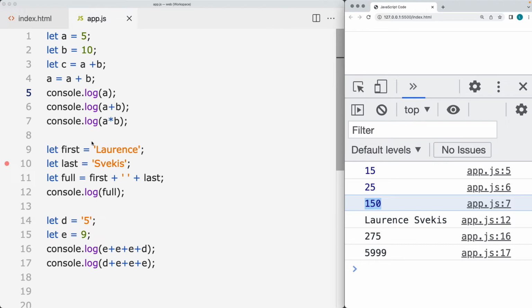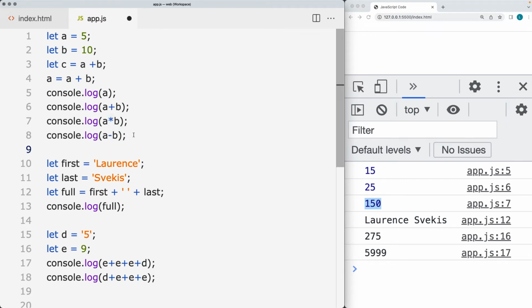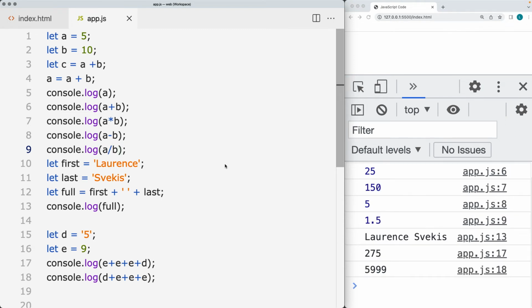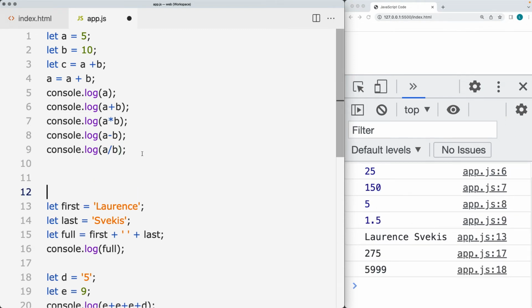There's also the subtraction that we can do as well, and there's the division. Subtraction is just as we'd expect with the minus sign. The division is with the slash. So that's going to be the resulting values that are being returned back after those are added in.